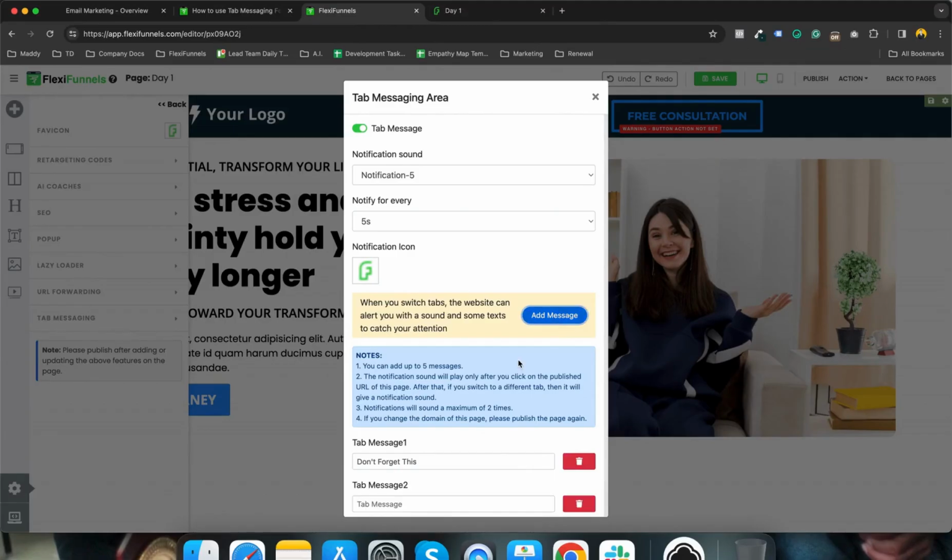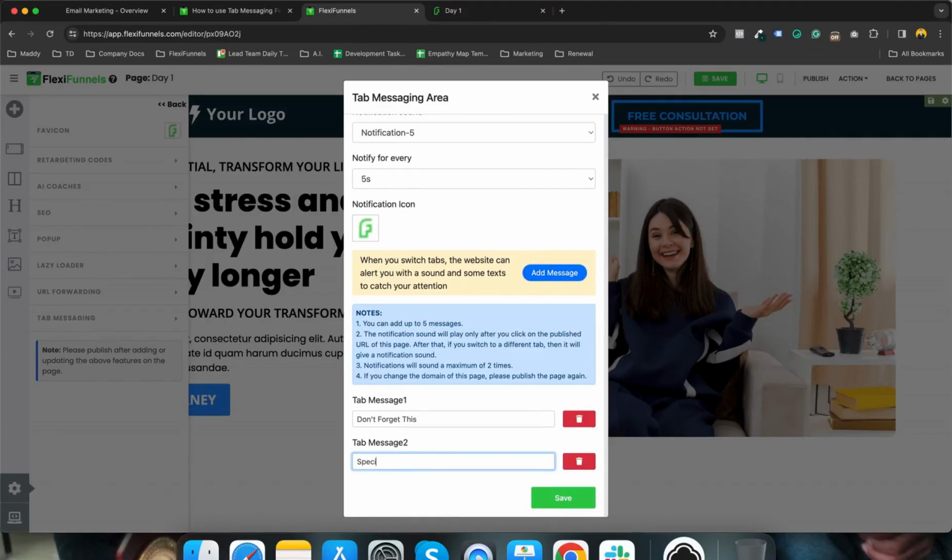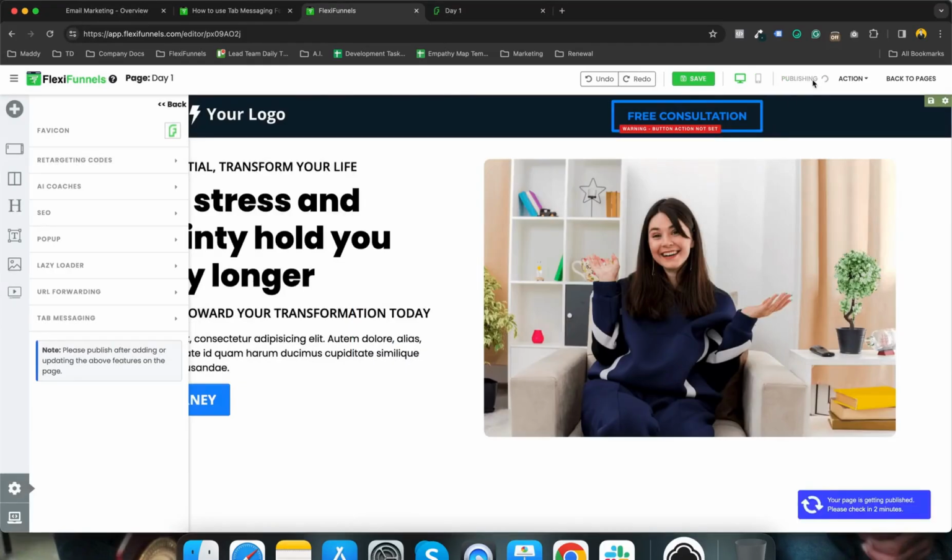Or maybe, if you want to add a message, something like, let's say, special today, only discount. I'm not sure it's going to show in full, so I'm just going to keep it to this. And then I will click on save, okay? And let's publish this.